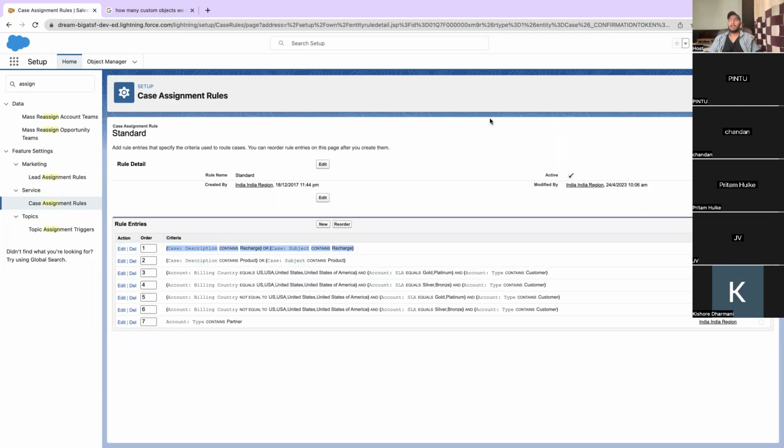Yes, sir. For me, this is assigned to can be a user or can be a queue. It can be a queue because recharge is basically a queue. Shopping is a queue, and this is the user. So we can assign cases to a queue as well as to a user depending on our use cases.